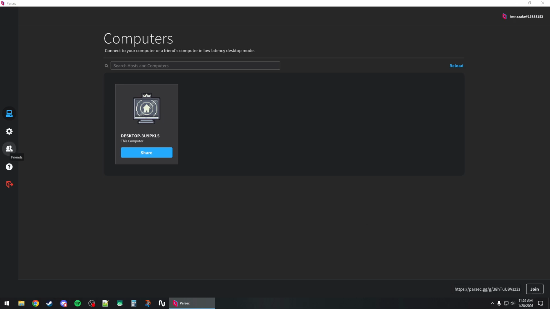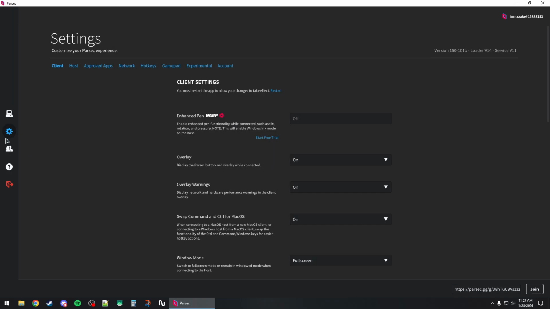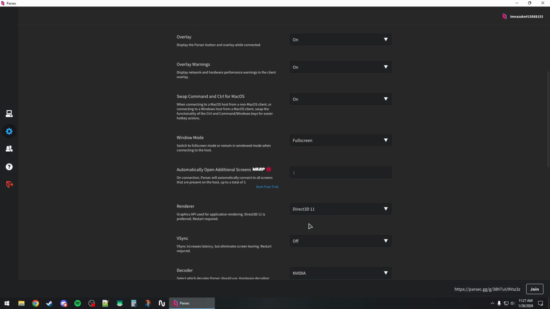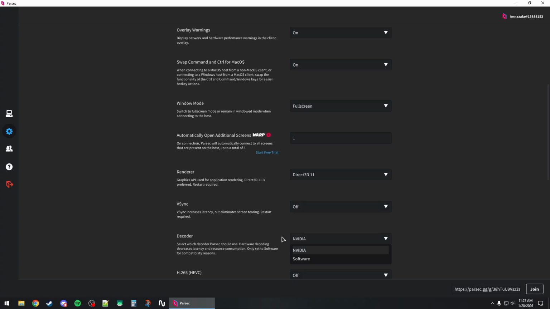I'm going to show you how to connect to a remote computer in Parsec. So the first thing you'll need to do is open up the Parsec app and then go to the settings. And from the client side here, scroll down and make sure that you're using a GPU decoder. So for example, NVIDIA here.